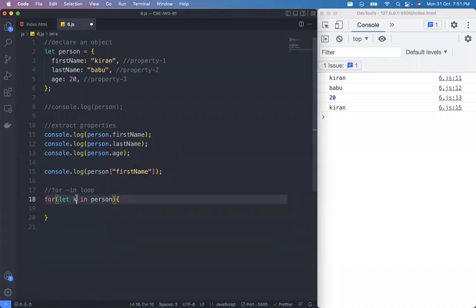Here you can take whatever variable you want, but I have taken k specifically because every time this loop iterates, it will return the key into this variable. For example, if I take x here, x will get the key. What is the first key here? First name. During the first iteration, x will get first name, during the second iteration, x will get last name, and during the third iteration, x will get age. Every time this loop iterates, this variable x will get the keys one by one.